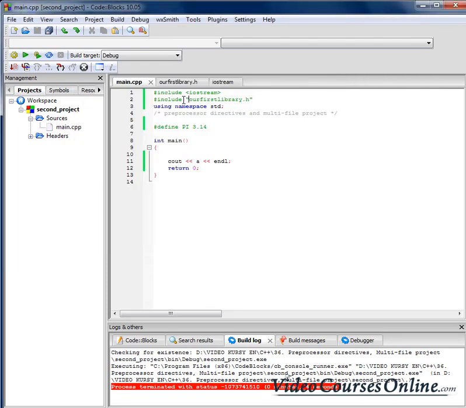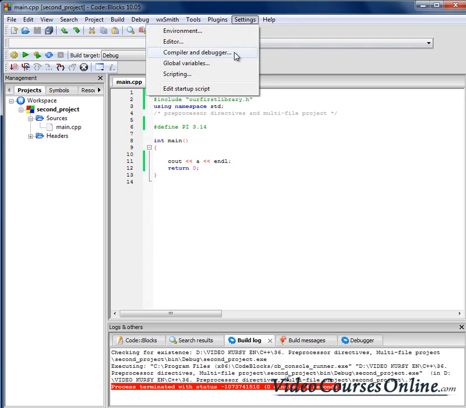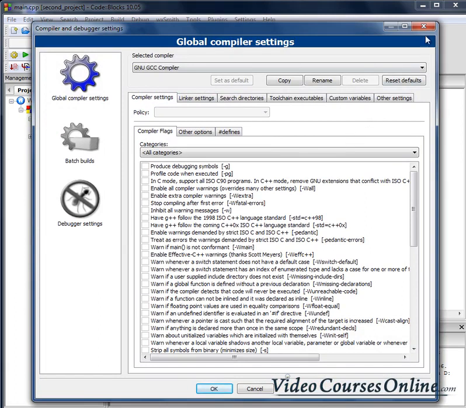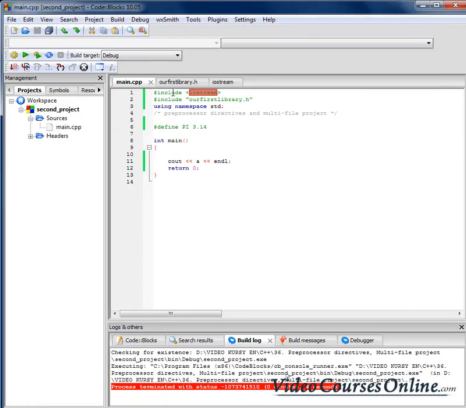What is the difference between the quote signs and the angle bracket signs? Well, the angle brackets are for a library that is set in our compiler settings, and the path to it is absolute, right? The path is known, and we use quotes when we want to include a file that is next to that file here.